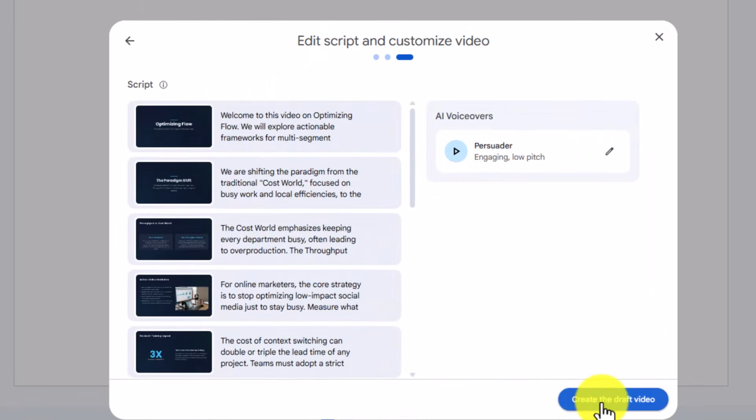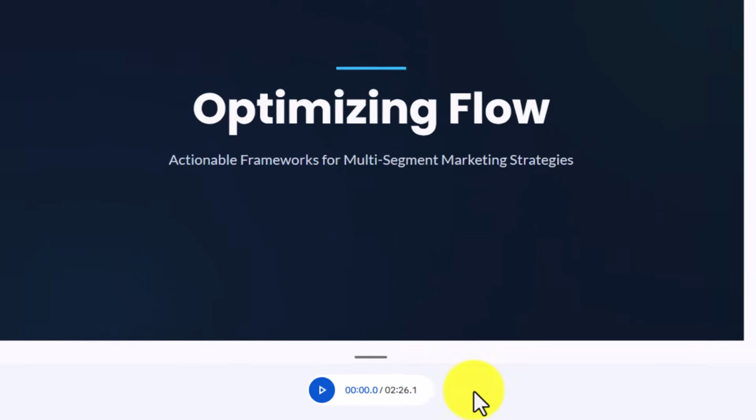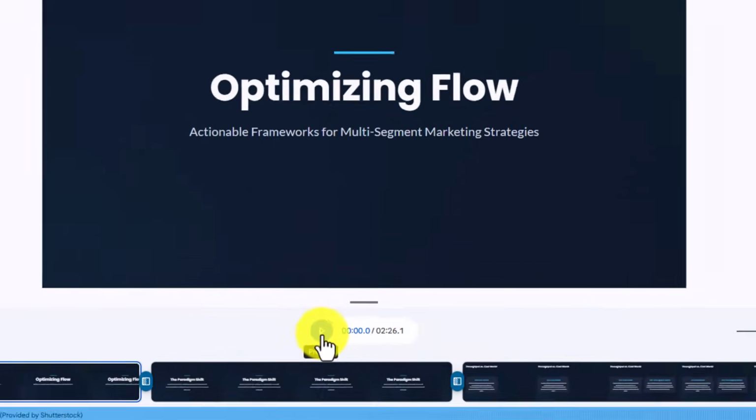We're then going to click Create the draft video. And then vids.google will then go about the process of creating the draft video. You'll then notice that you have a 2-minute video, and this is going to vary, but it tends to be between 2 and 3 minutes. You can then play the video.